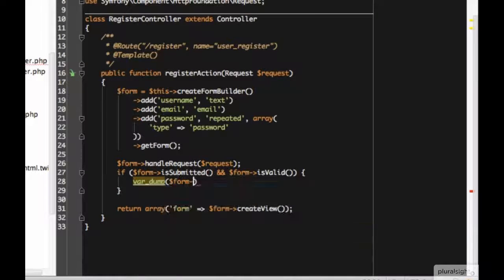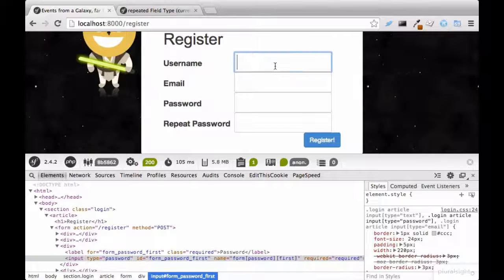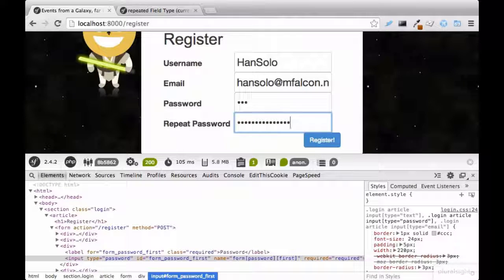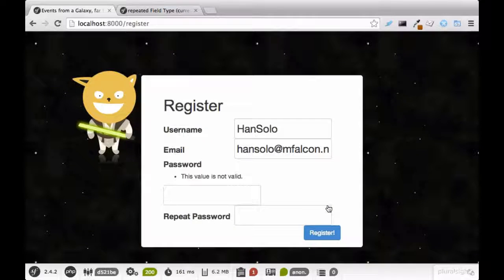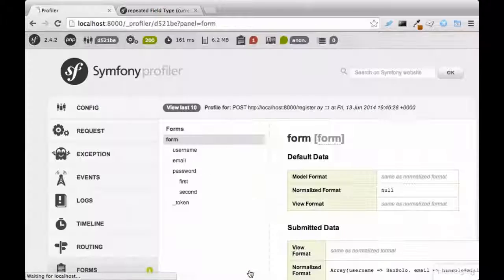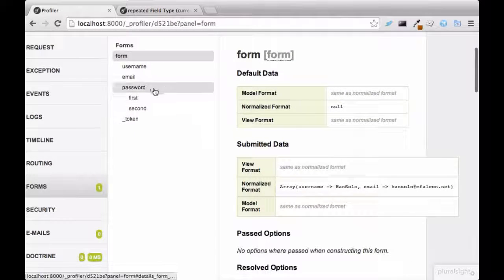If the form is invalid, or if this is a GET request, it'll just skip this block and re-render the form with errors if there are any. Time to test it. We haven't added validation yet, but the password fields have built-in validation if the values don't match. When I submit, the form is rendered, meaning there was an error. In fact, there is now a little red box on the Web Debug toolbar. If we click it, we can see details about the form, what was submitted, and options for each field.